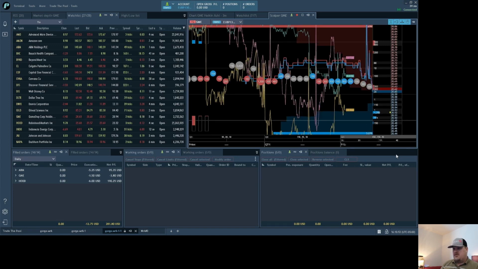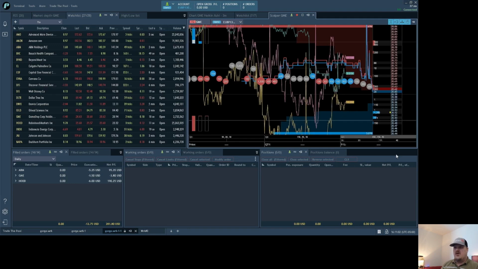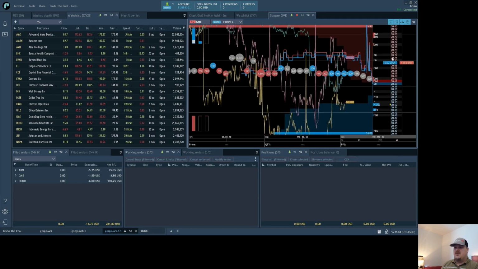And that's basically it for the basic functionality. If you set up that basic setup, you can then just use the arrow keys, the price ladder here, and your working orders panel to pretty much do anything you need to do.